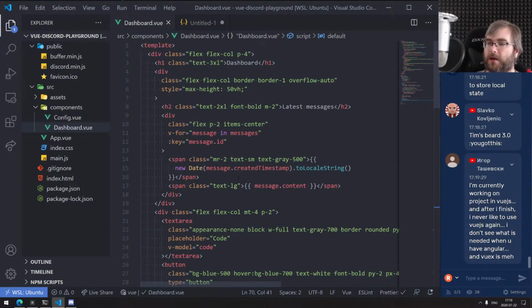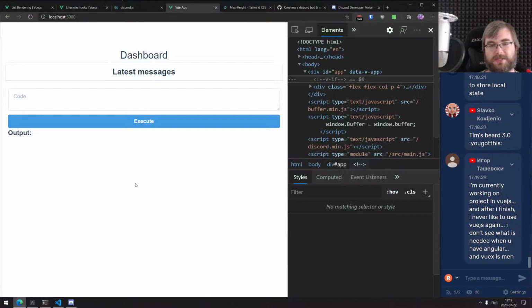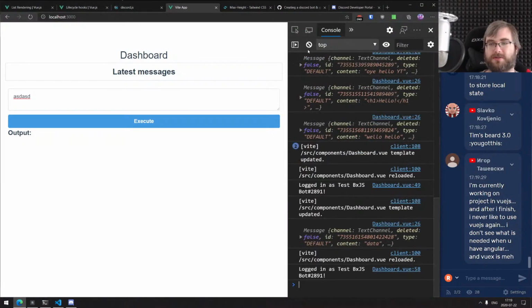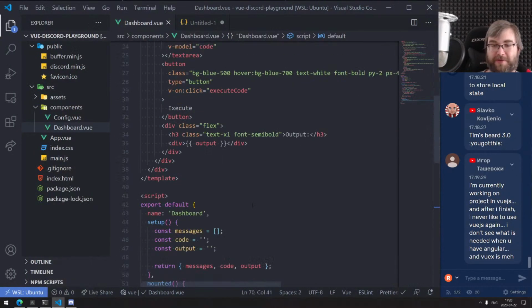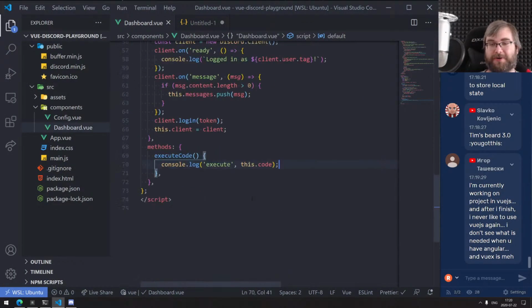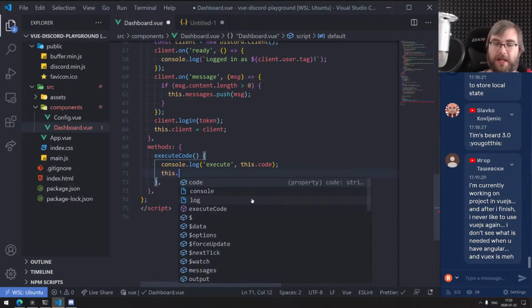I'm currently working on a project in Vue, and after I finish, I never like to use Vue again. I don't see what is needed when you have Angular. UX is meh. I think it all comes down to preferences. I personally cannot stomach Angular at all, so I would pick Vue over Angular any time of the day. But if you think Angular works better for you, then just go for it. There's nothing wrong with Angular.